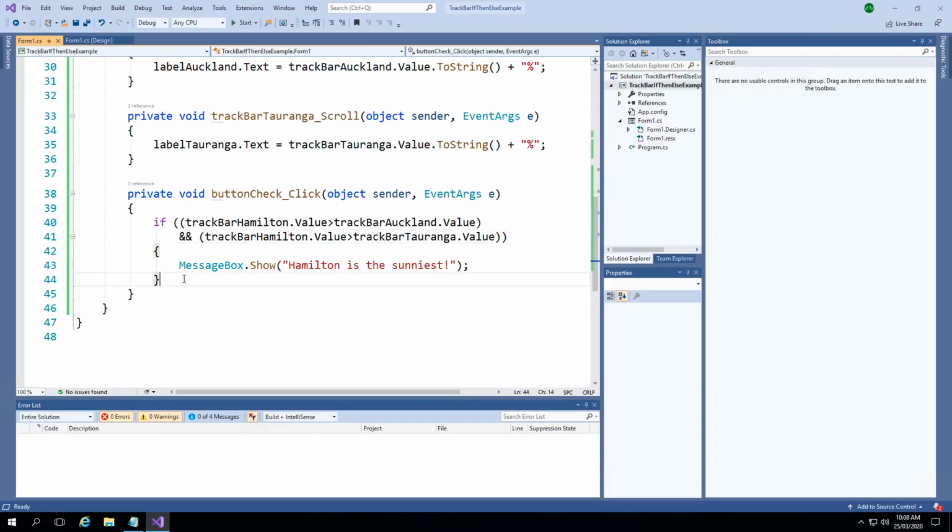Okay, but just knowing whether Hamilton is the sunniest is not really ideal. We really want to have a message showing for each of the two other cities. So let's now extend our if statement so it does the same kind of thing, but for Auckland and Tauranga.